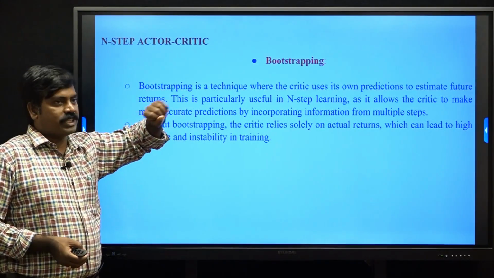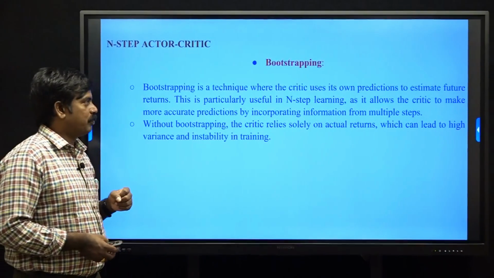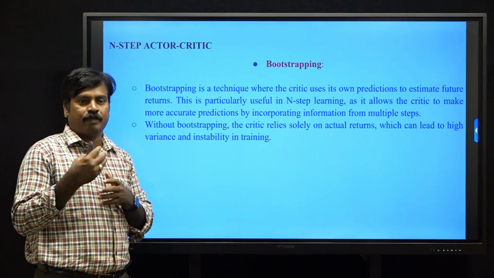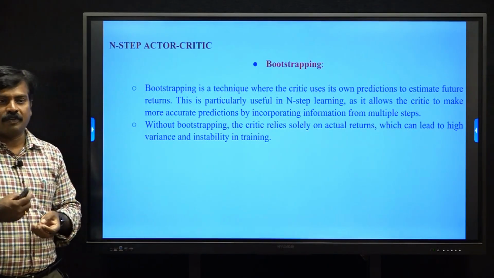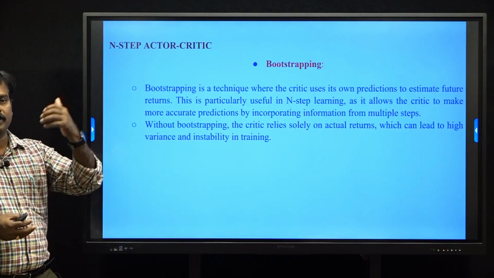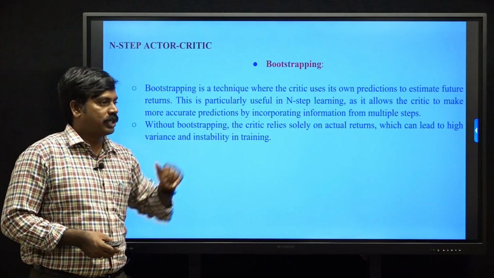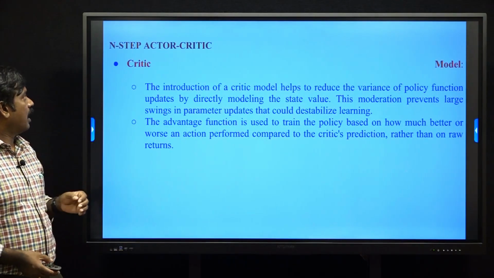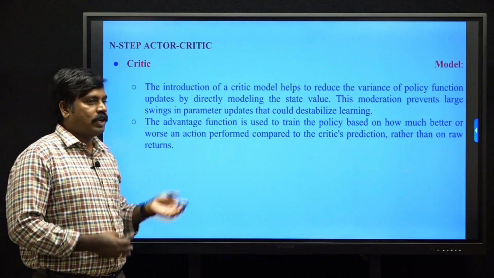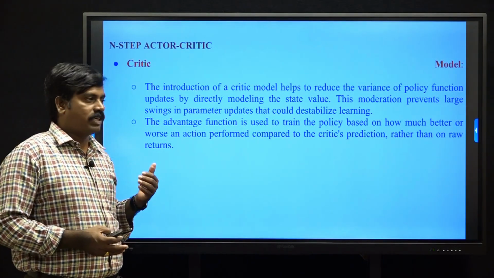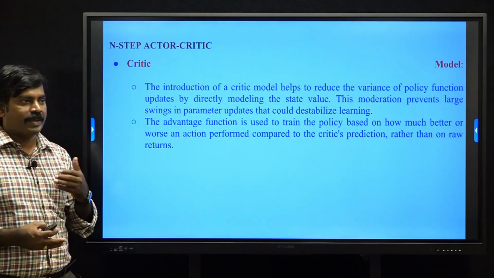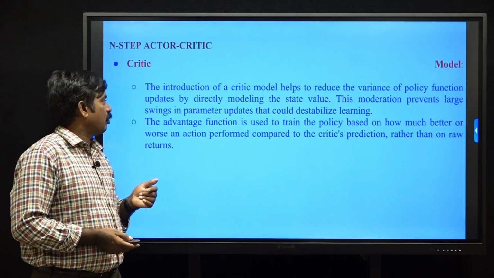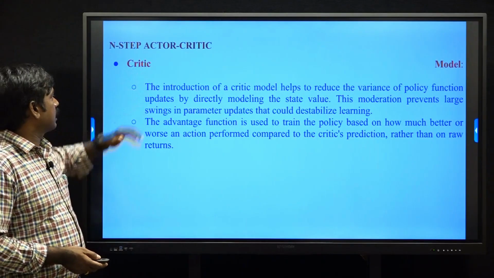One more feature, bootstrapping, predicts the future rewards. This is used in the critic part. The critic calculates the advantage value, and in that advantage value it predicts the future rewards. That is called bootstrapping. The bootstrapping feature is added in the n-step actor critic model. And the critic evaluates the actions taken by the actor to decide which action is the best one to reach the target. We perform that operation in the critic part.